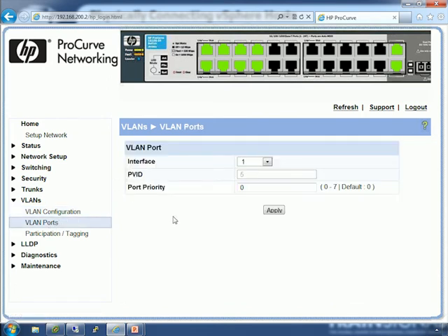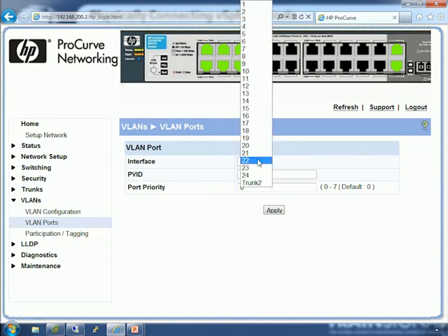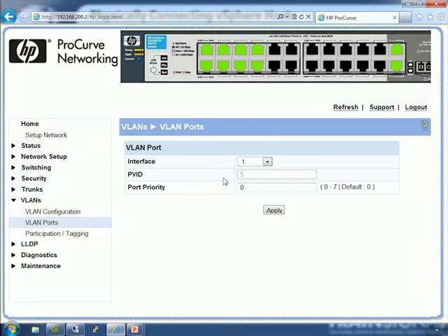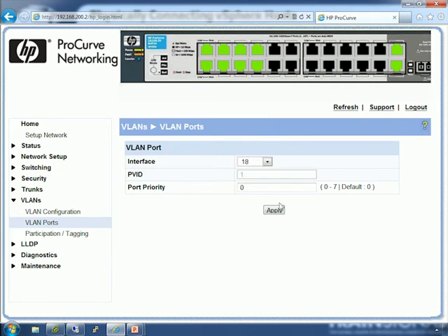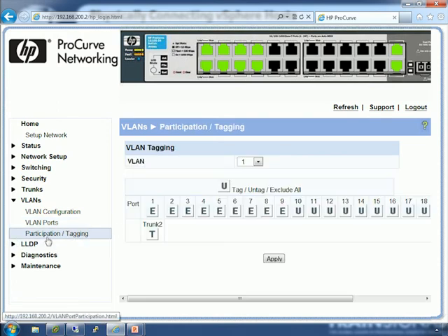VLAN ports, if you want to have, say, a certain port interface be tied to, say, an access port, I want port number 18 to be on a VLAN. So I'd pick 18. We can set port priority here. If we want to set ports to VLANs, that's here under participation and tagging. So let's say I wanted to set port 2 to be on that new VLAN I just created. Up at the top, you pick the VLAN, go down here, and it's going to give me all my ports. And right now, E is exclude. So basically, port 2 is not even doing anything on 200.